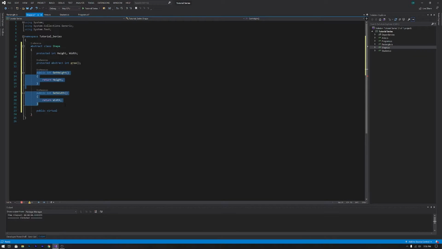These two are not able to be overridden. You can't override these. But when you have a virtual method, these are able to be overridden. So if we need to override it and change it for some reason in a child class, we can. So let's go ahead and do that.